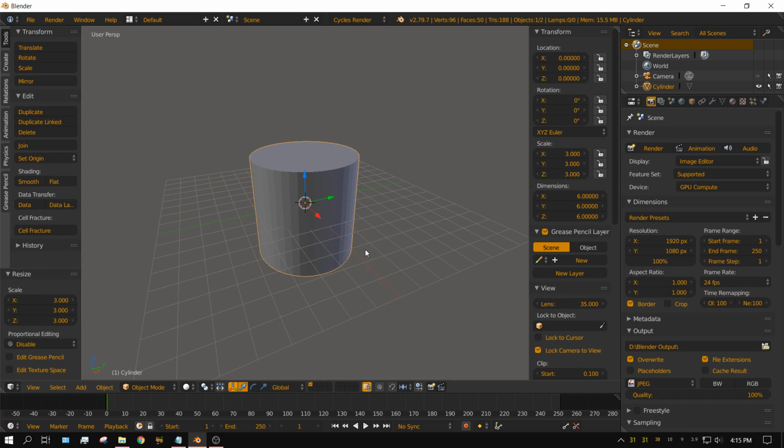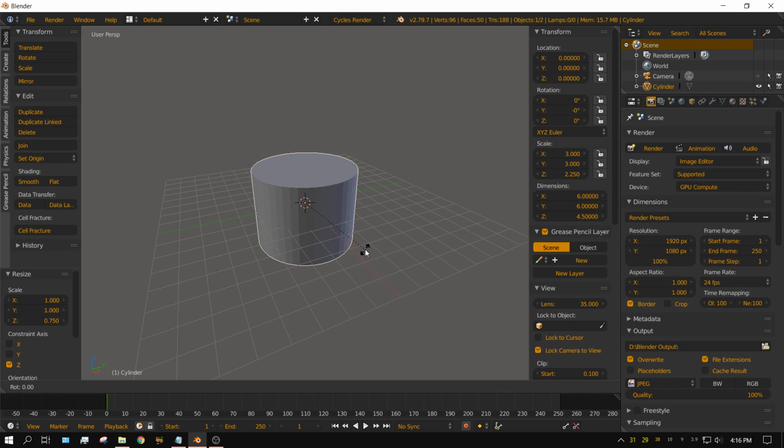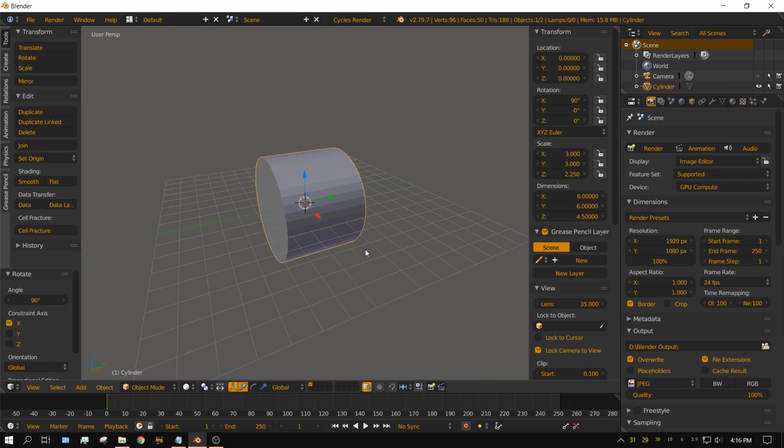Now we need to scale on the Z axis. Press S for scale, Z for the Z axis, and then 0.75. Enter. Now we need to rotate it on the X axis by 90 degrees. Press R for rotate, X for the X axis, and then 90, and then enter.